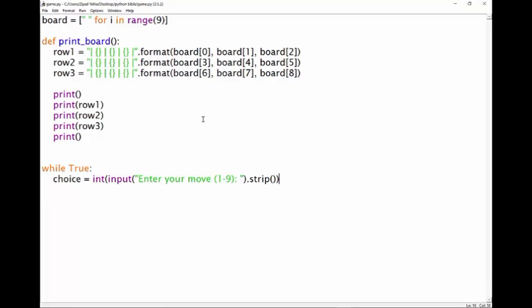But there's something we need to bear in mind, however. Because of the way that Python list indexes start from 0, if they enter 1, to move to the top left, we actually need to say that that is board index 0. Okay, so we need to actually enter an X at the index below their choice. So what I mean is, instead of writing board of choice equals X, we actually want to write board of choice minus 1 equals X. So when they enter 1, 1 would be choice, 1 minus 1 is 0, and that is what goes there.